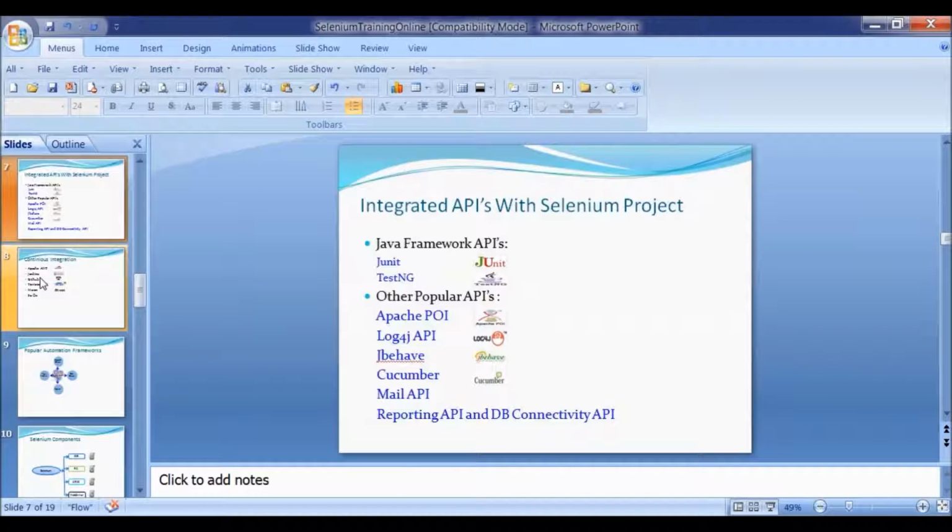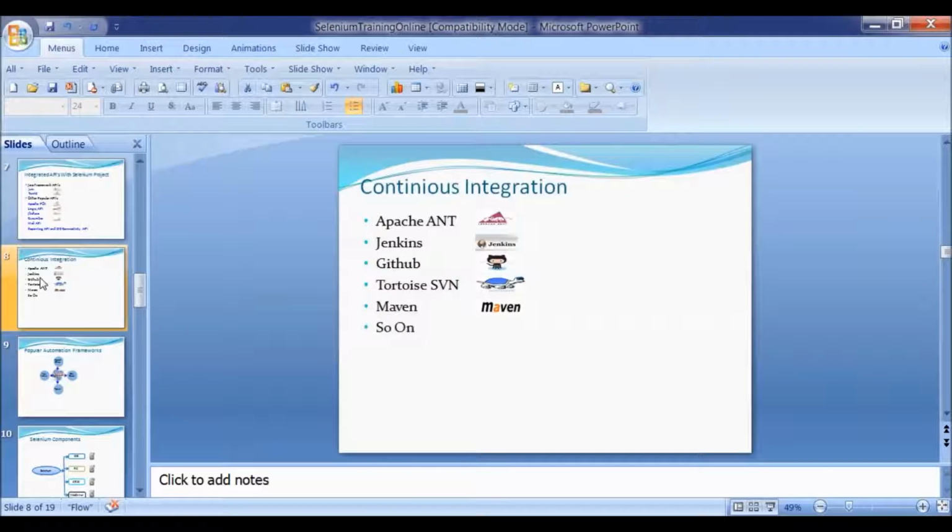One can also integrate different APIs with the Selenium project or tool. Java framework APIs, JUnit and TestNG. Other popular APIs: Apache POI, Log4j API, JBehave, Cucumber, Mail API, Reporting API, and Database Connectivity API.